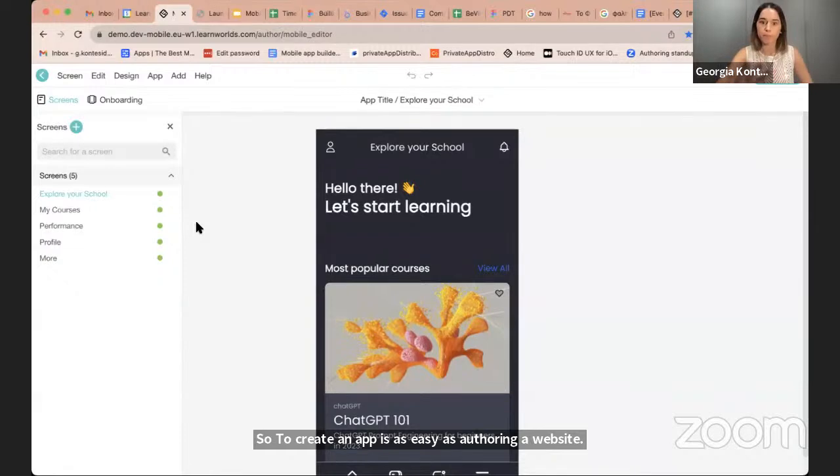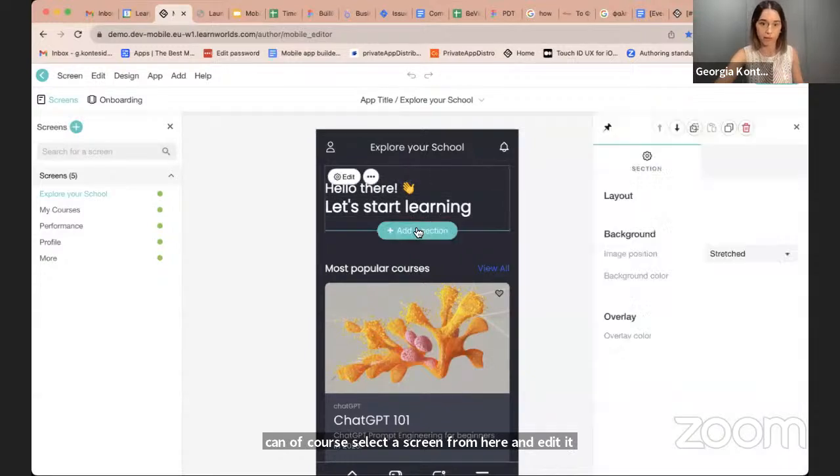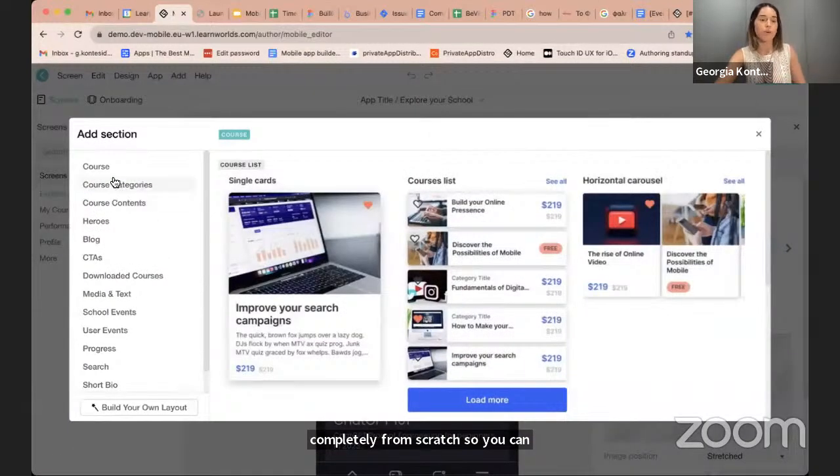And I'm going to start by navigating through the authoring tool here. So at the left side, you can see your app screens. The app comes by default with a few screens that are preset, pre-configured with certain sections, but you can, of course, select a screen from here and edit it completely from scratch. So you can add sections. We've created a very comprehensive sections library that you can use.